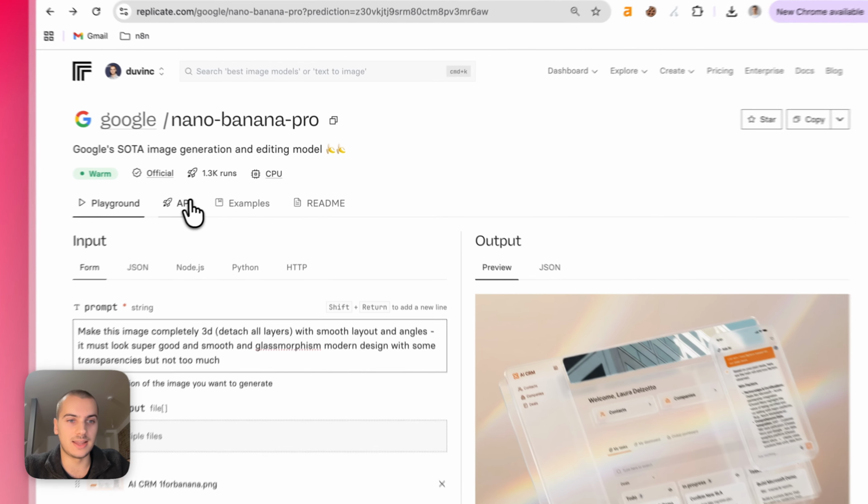So the way to do that is just to get the API call endpoints from here or directly from the playground. You could just get the HTTP here, copy it and paste it in the import curl function in n8n. You'll also have to grab an API key from replicate.com and you're ready to automate within your n8n workflows.